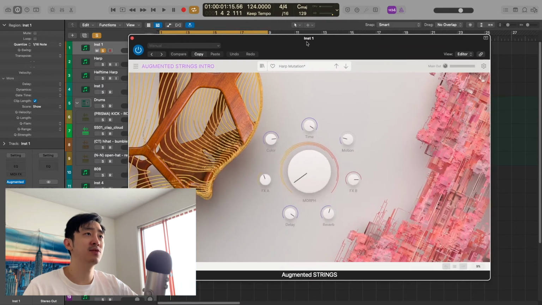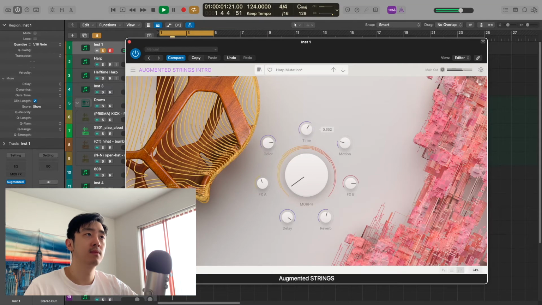Time, let's see what time does to affect it. I'm really not 100% sure. Like I said, this is my first time using it, so let's go. Sounds like it's more of a sustain. It's giving like a sustain. Motion, I'm guessing, is a movement. You can hear like the string shaking. Adds a little more vibrato. Colors, sounds like it's adding more brightness.